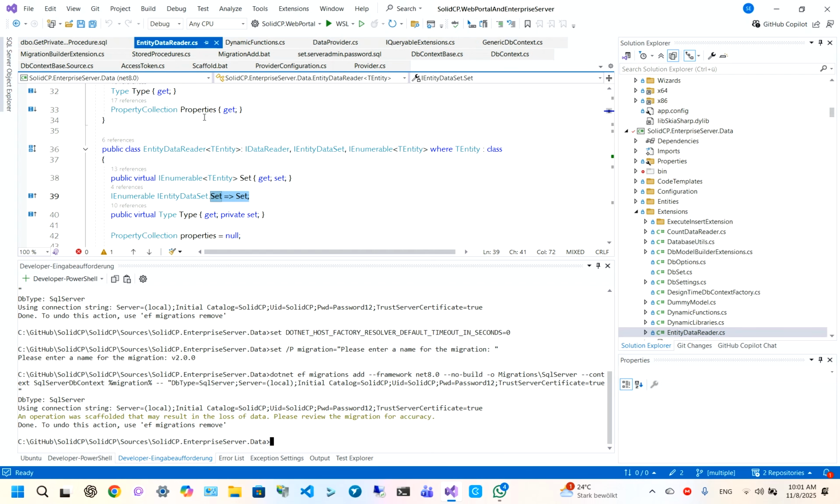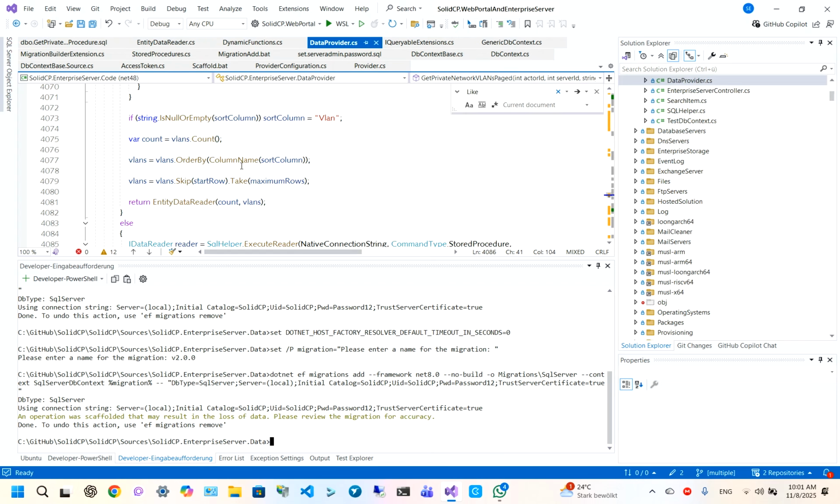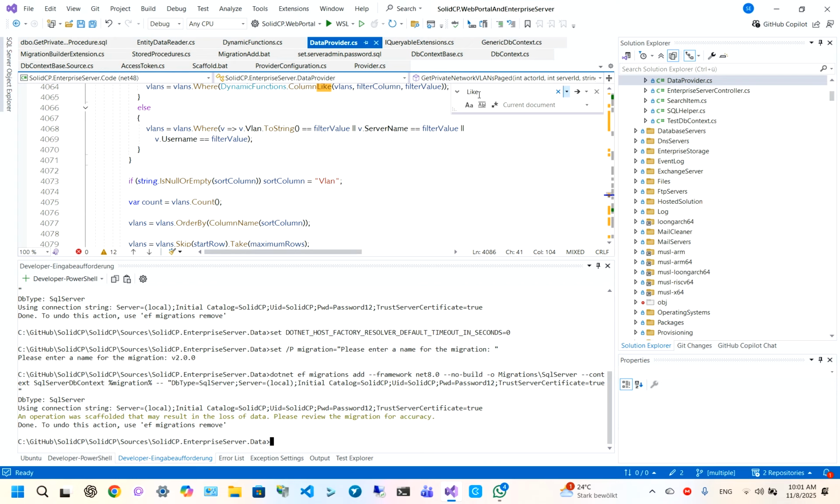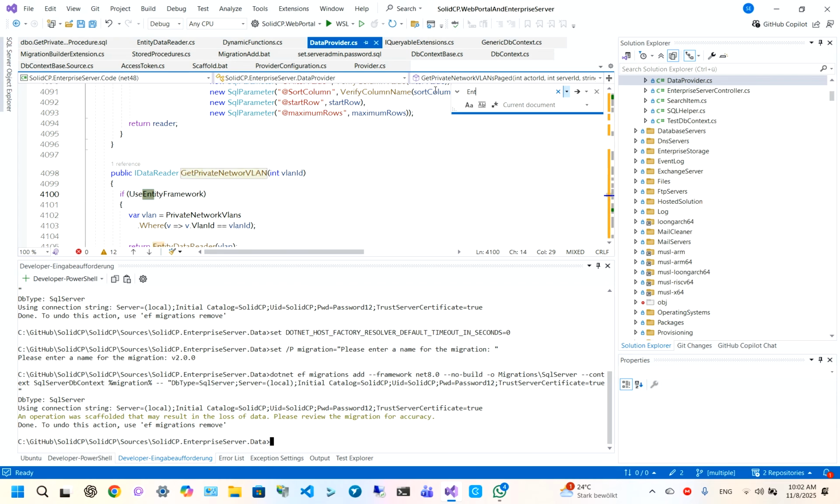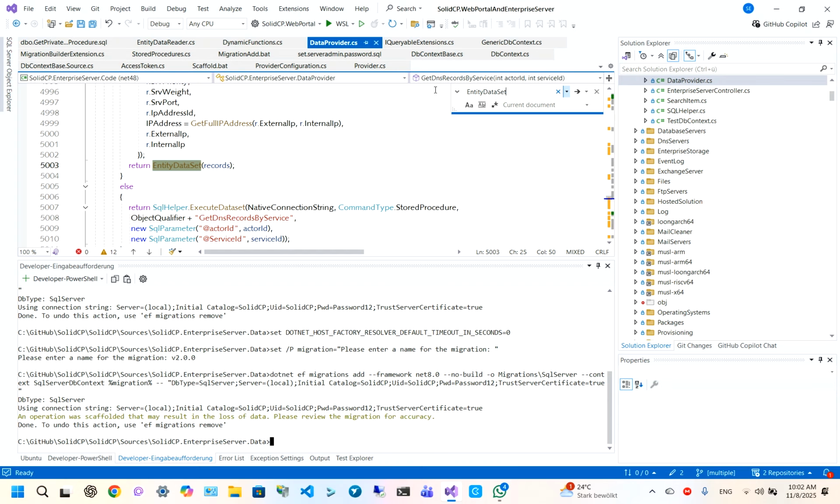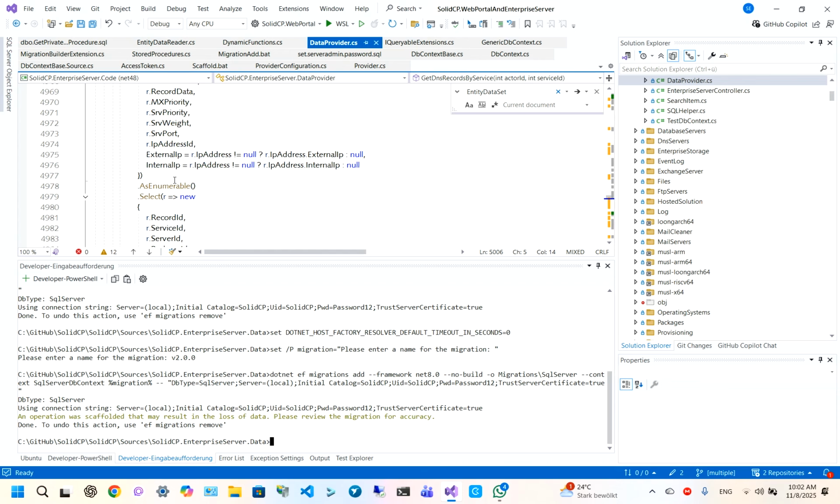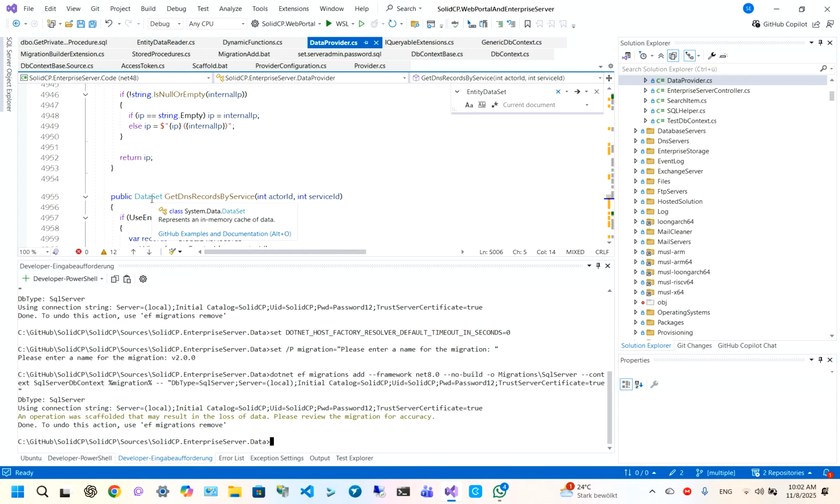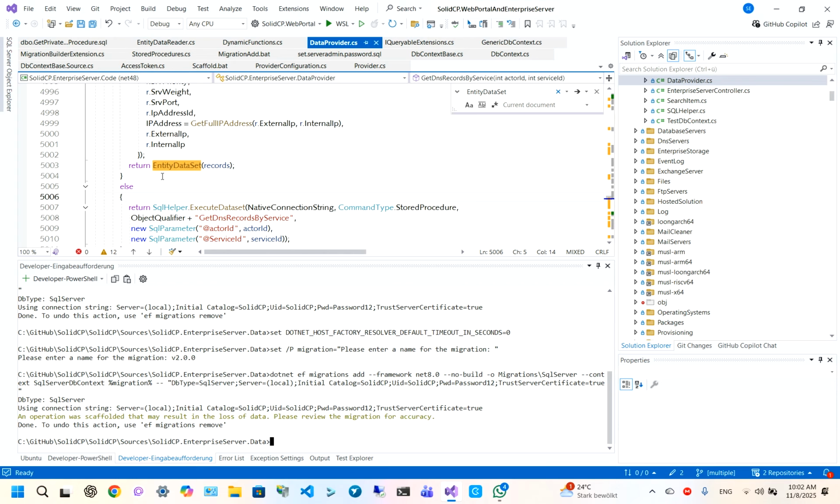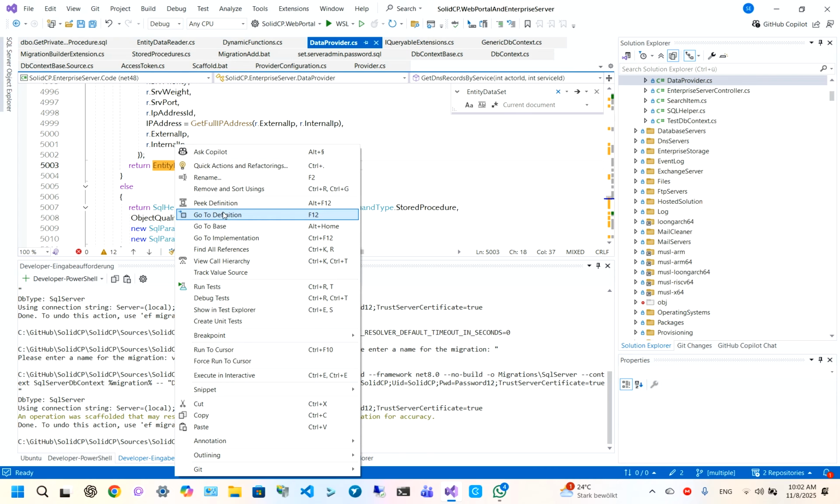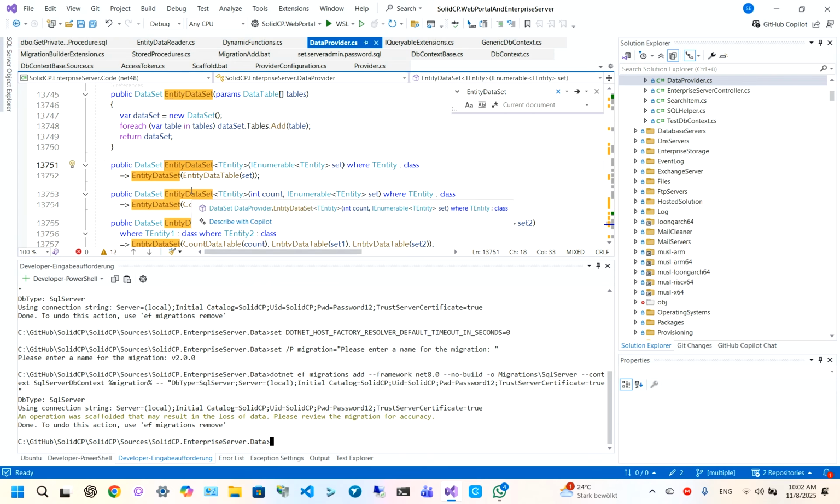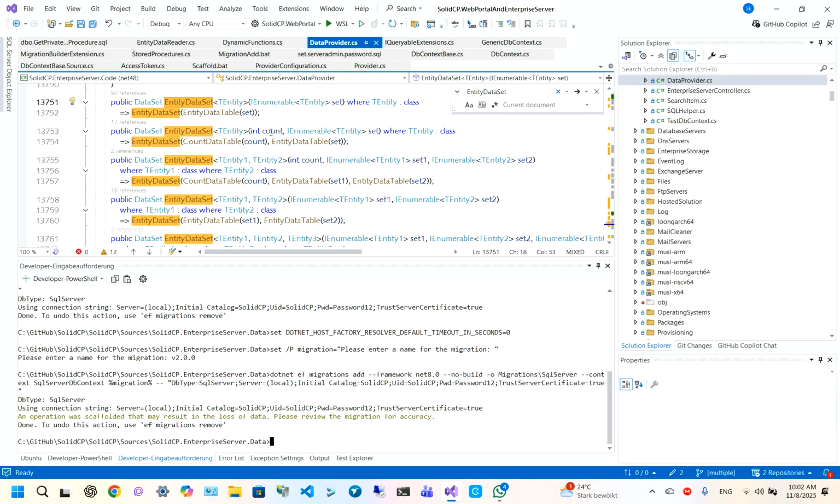And then we also have a method entity data set. We also have this method here that doesn't return a reader but a data set. And if we go to the definition of this, we also have one that takes a count, so it returns a data set with two tables, with one count and with one of the set.